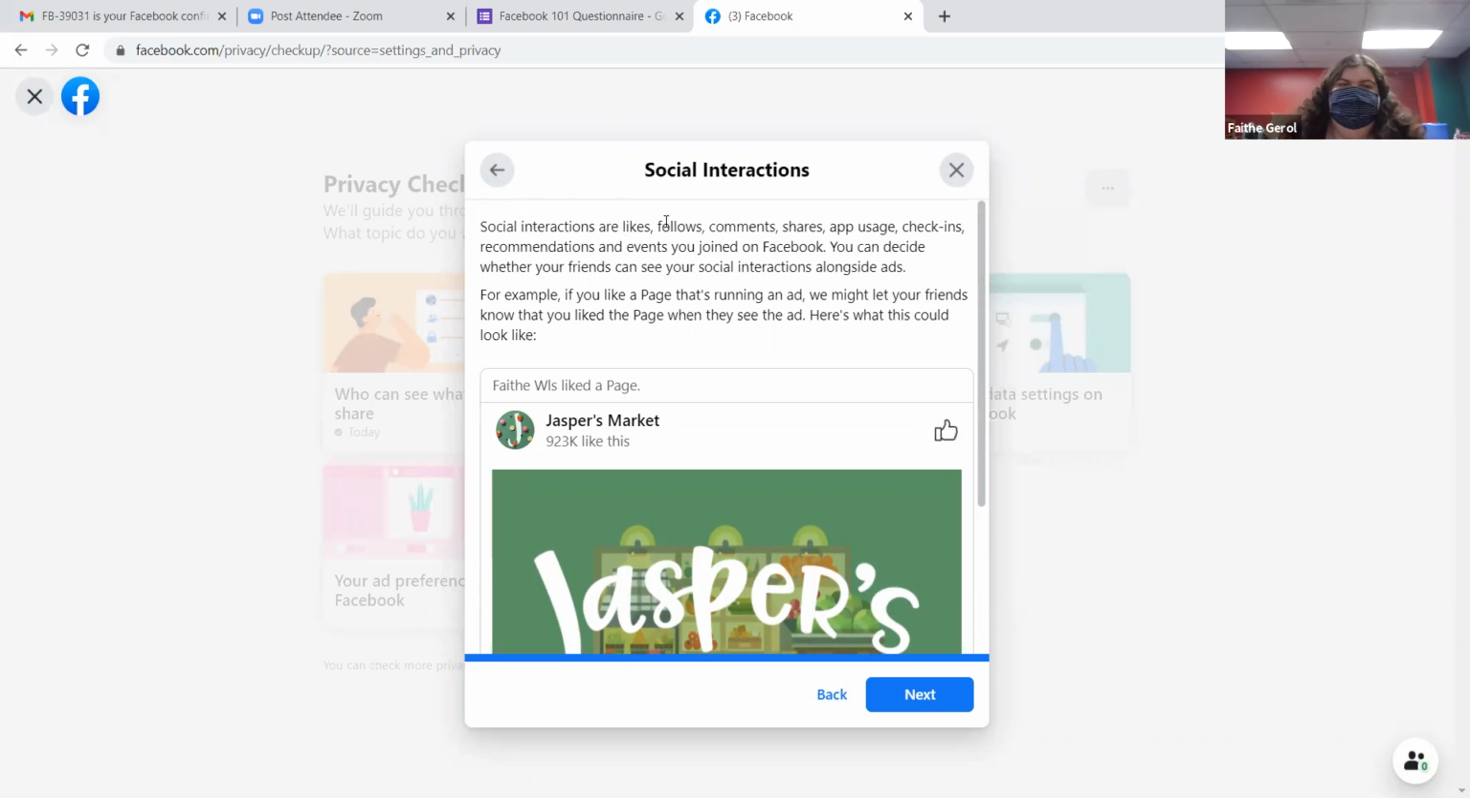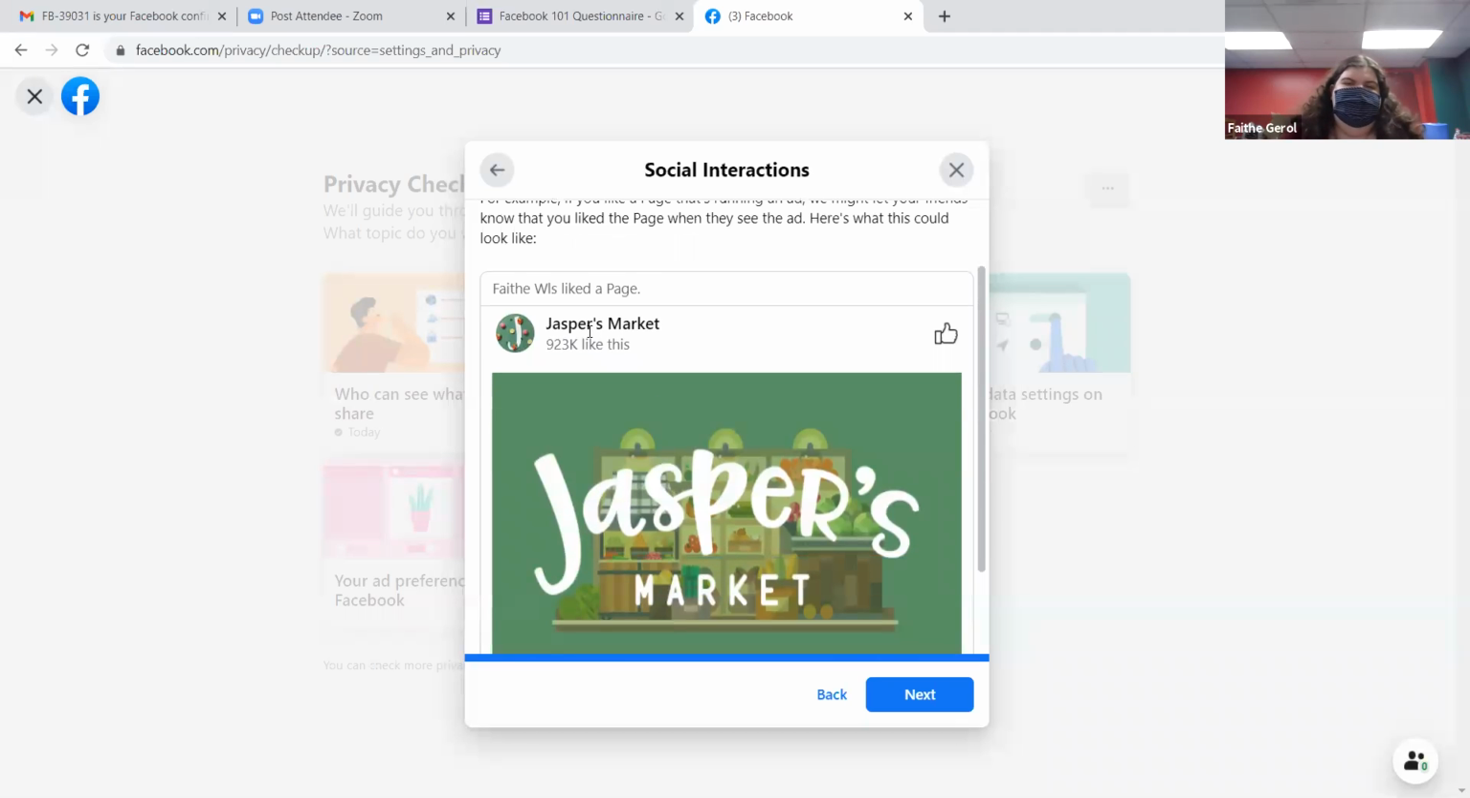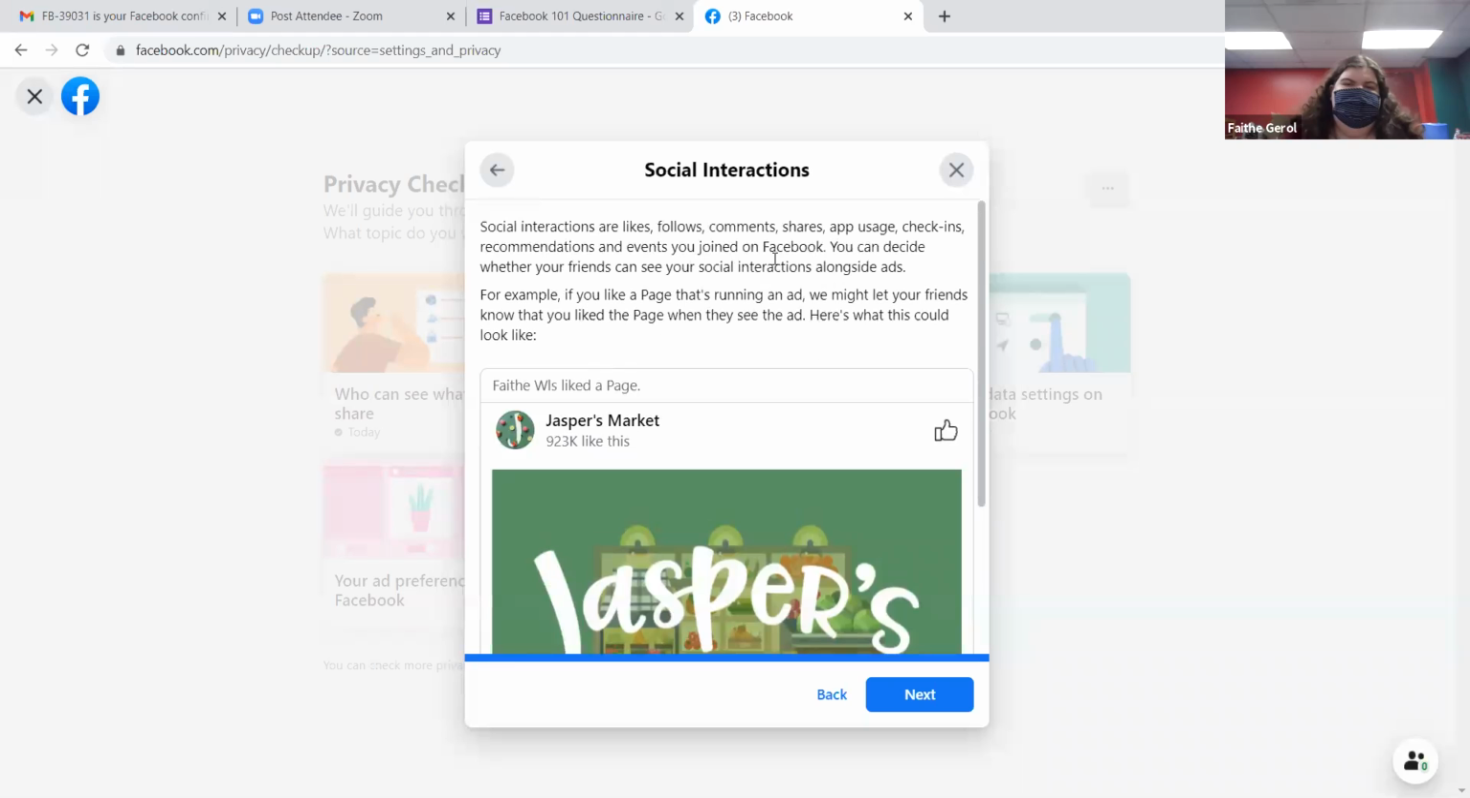Social interactions are likes and follows, comments, shares, app usage, check-ins, all this stuff. Let's say you commented on or liked something someone shared. It's showing you that I liked this page, so it will show me stuff related to it. And it might say, hey, your friend Faith has liked this page, maybe you'll like it too.